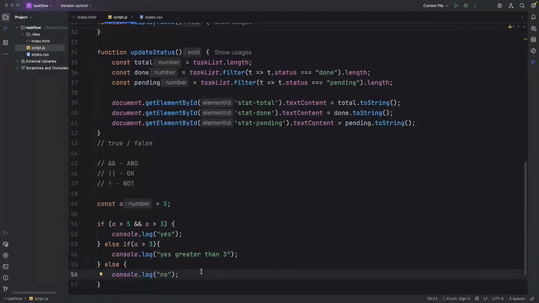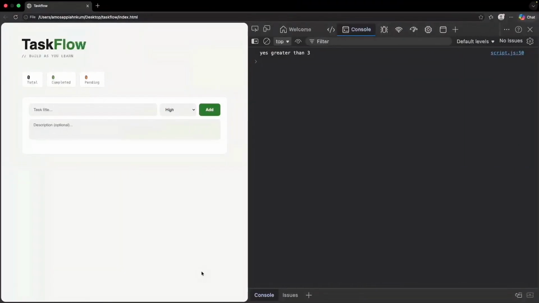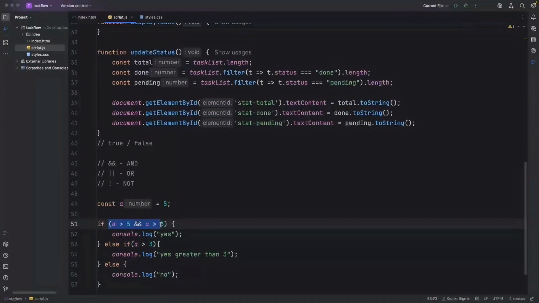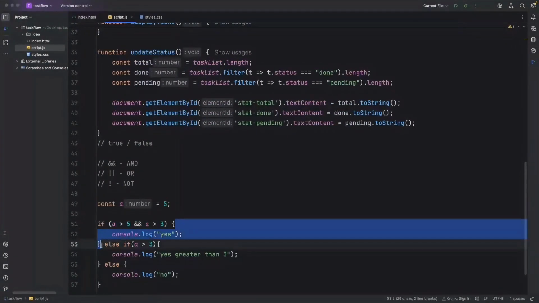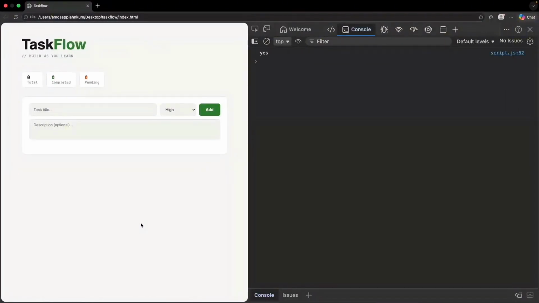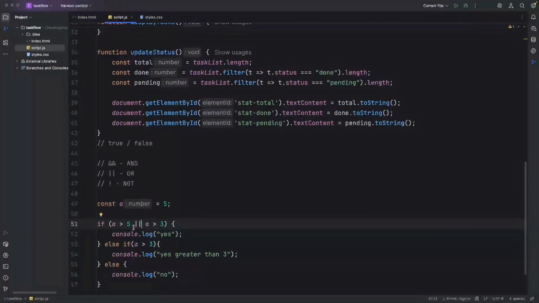So if you save your work and you refresh the page, you still get the same output because this condition is false. So we skip this block and then do another check here. Now, if I change this operator to the OR operator, save the work and refresh the page, I am now getting yes.